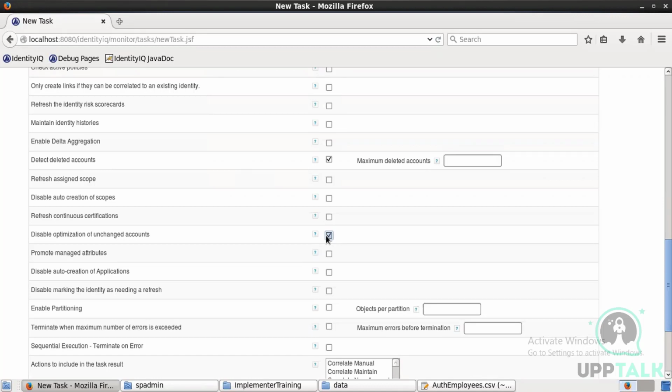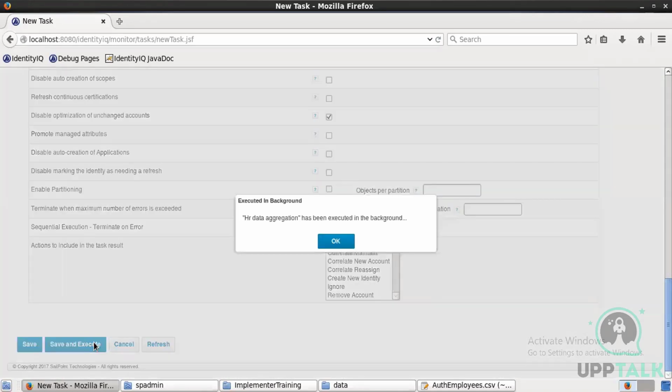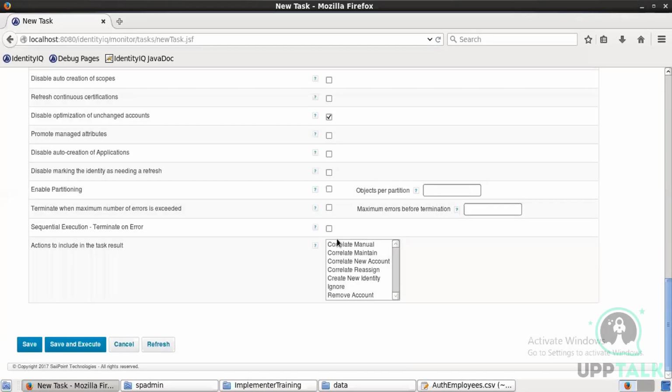These are the two checkboxes recommended to select. If you don't select them, there is no harm. If you don't select any checkbox over here and click on save and execute, there is no harm in it. But these are just recommended checkboxes for maintenance purposes. So scroll down, click on save and execute. Done. Once this is done, let's wait for the task result.